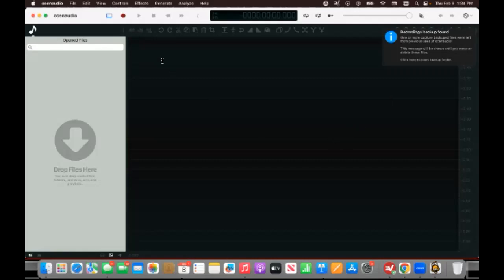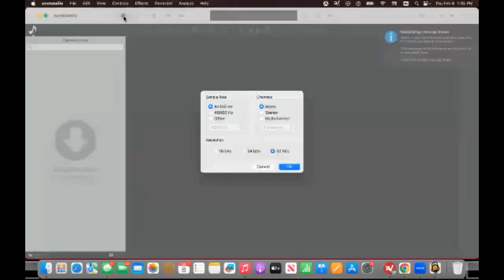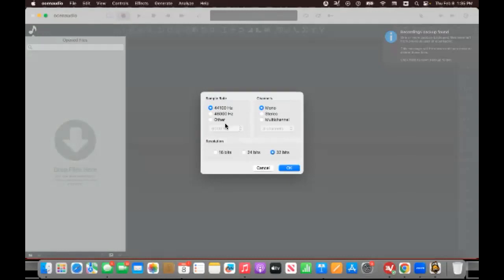Today I'm going to be talking about Ocenaudio and meeting your standards for ACX, hiding the meeting controls. So let's get into it. We need a recorded piece of audio to begin. Before you record, make sure you are set to these parameters.